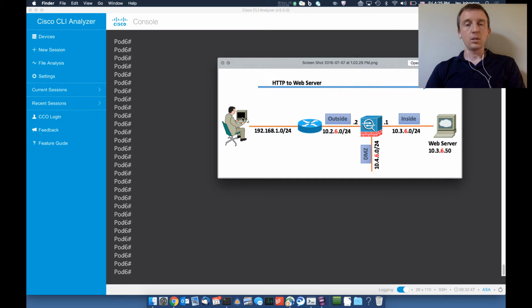It's the same topology as before. We've got a client on the outside. It's actually not in the 192 network. It's 10.1.1.211. That user is trying to access the web server on the inside of our ASA at 10.3.6.50, and it's trying to access the real IP. So it's sending TCP SYN packets to the IP 10.3.6.50 on port 80, and that's not working.